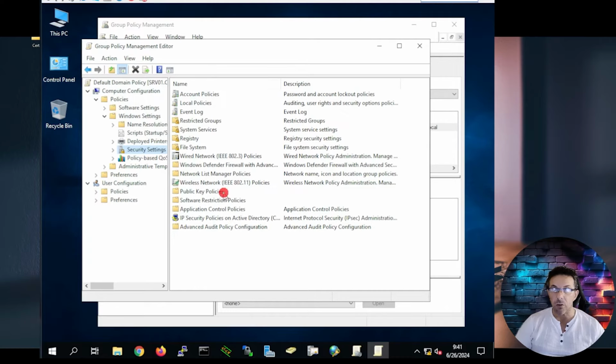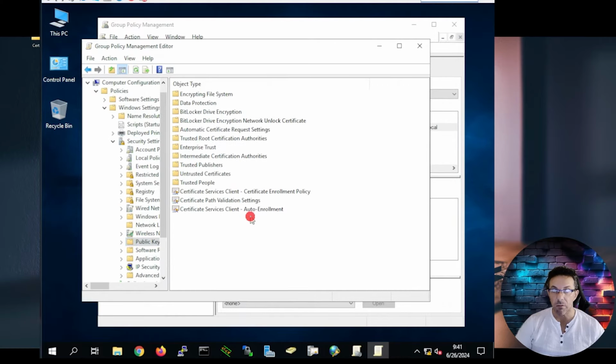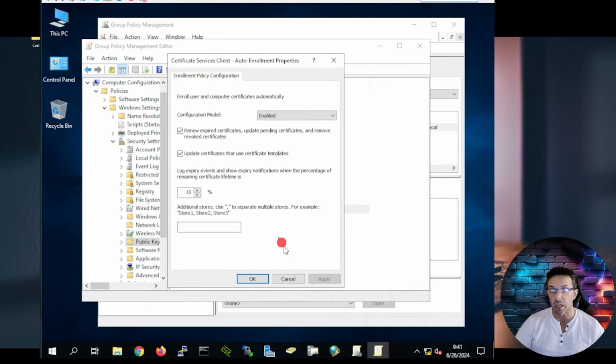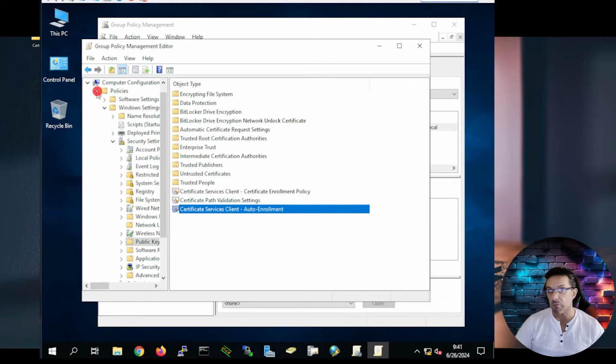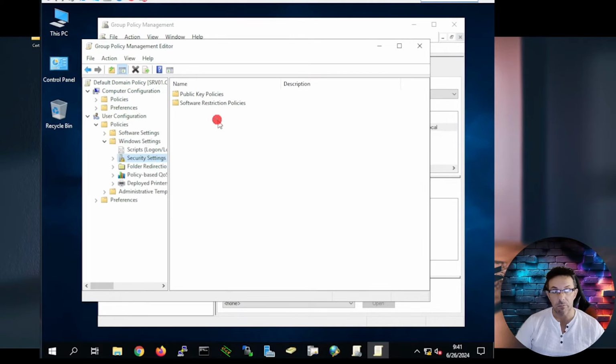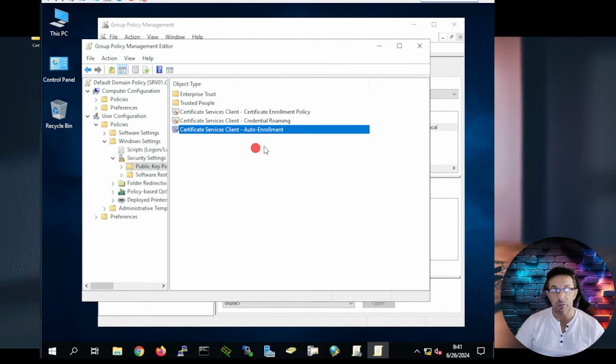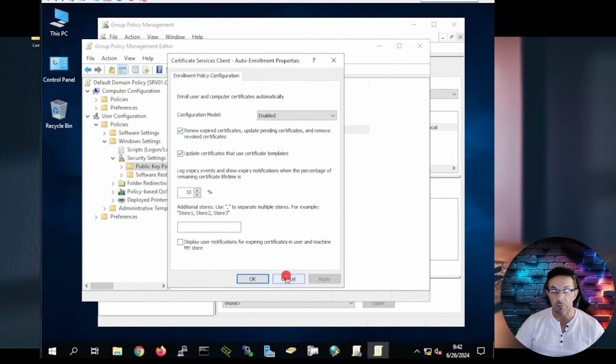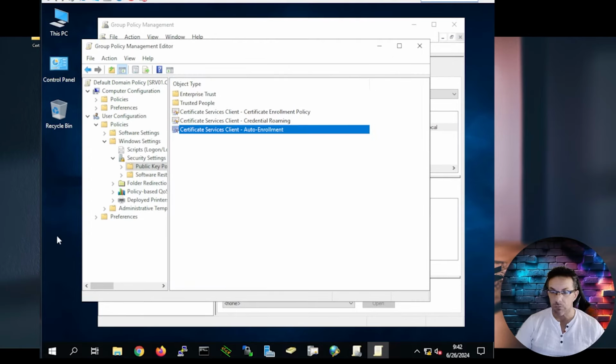Then we need to look for a public key policy. And this one, the last one, certificate services client auto enrollment. Then you need to go to properties and say enable. And check the two boxes over here. So cancel, same things even for user, policy, then Windows, then security, public key policy, certificate service client auto enrollment, properties, enable, and that's all.